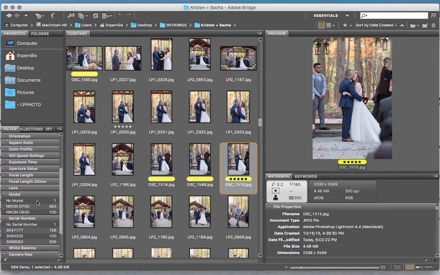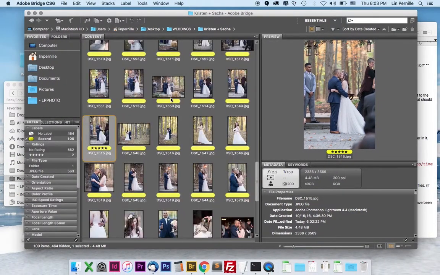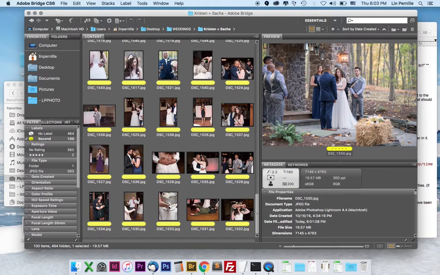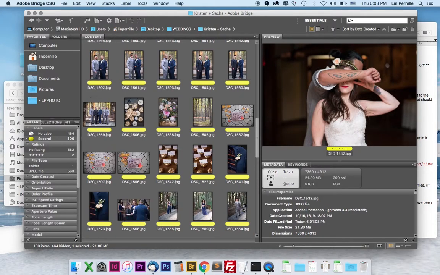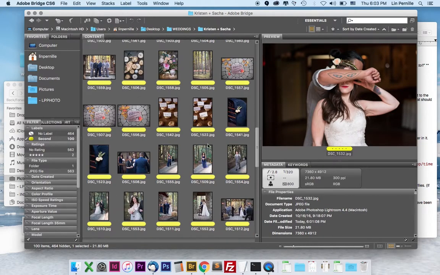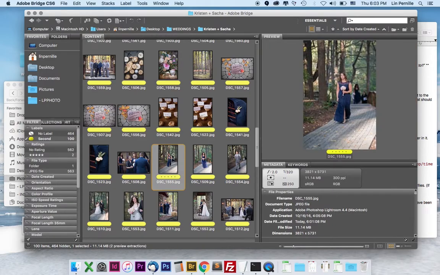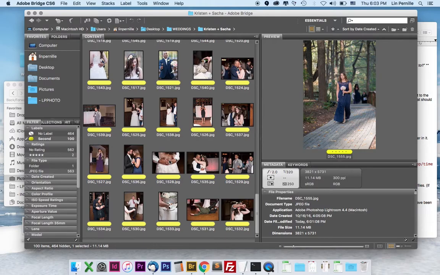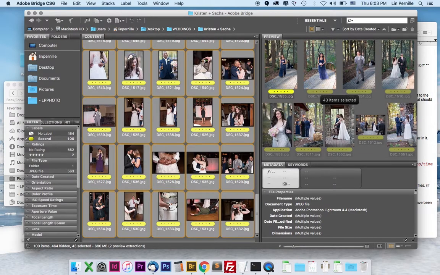So what I'm going to do, select all of my second shooter's photos, but actually I don't need to get anything from groom prep because I'll be manually sorting that anyways. So I'm going to take from where the ceremony starts, which is when both of our photos start mixing together, all the way to the end of the night. I'm going to take these and I'm going to copy them. I'm not going to cut just in case something goes wrong.